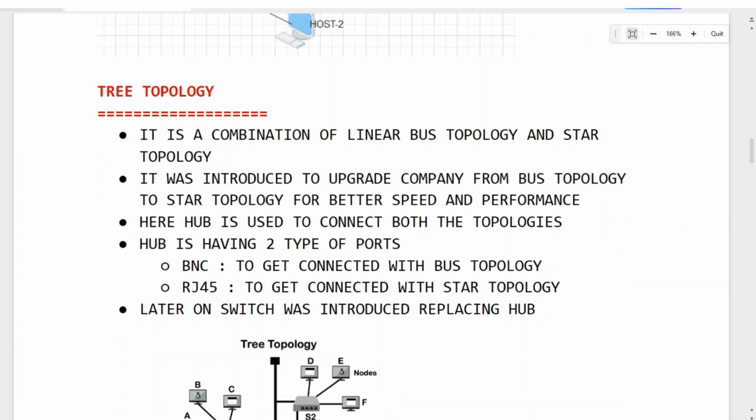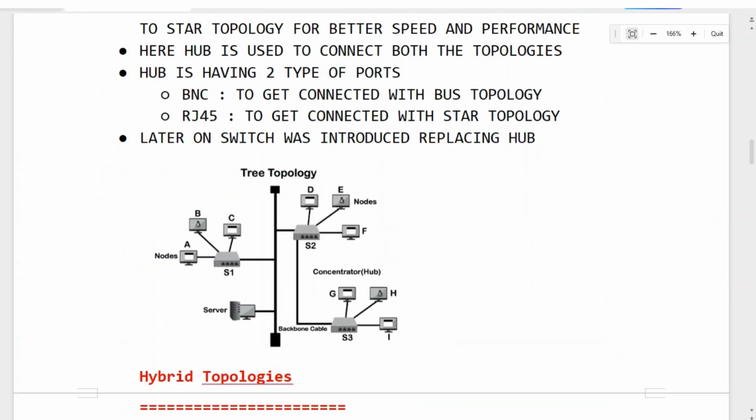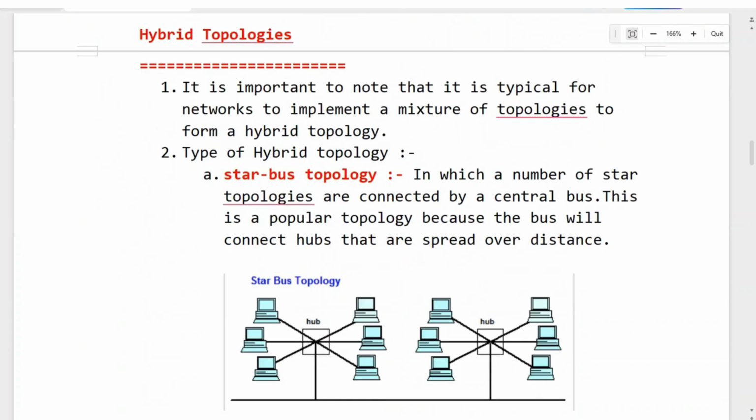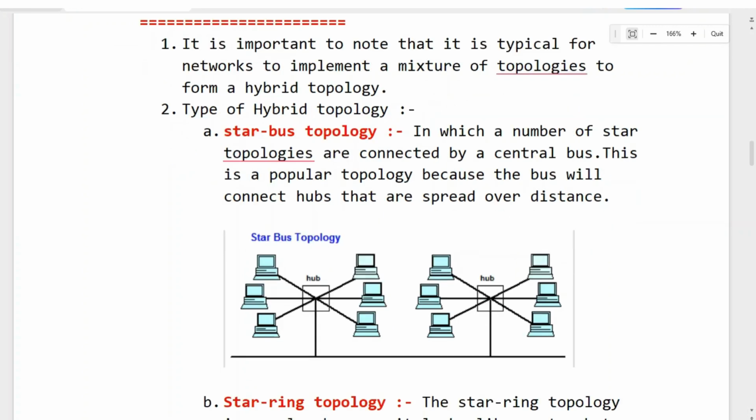Then hybrid topology. It is important to note that it is typical for a network to implement a mixture of topologies to form a hybrid topology. Type of hybrid topology: star bus topology, in which a number of star topologies are connected by a central bus. This is a popular topology because the bus will connect hubs that are spread over a distance.